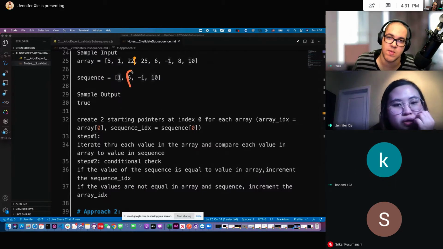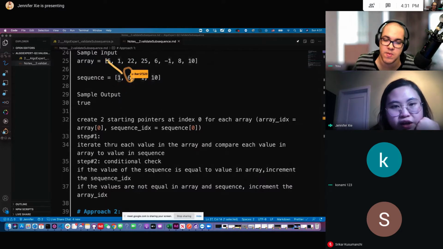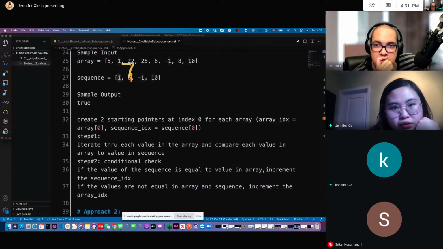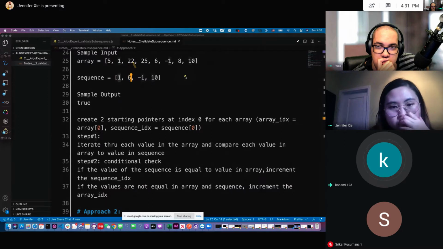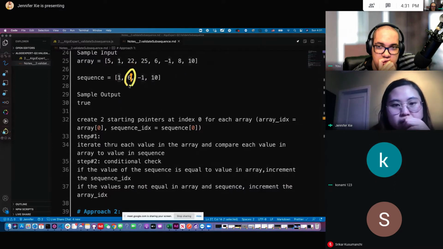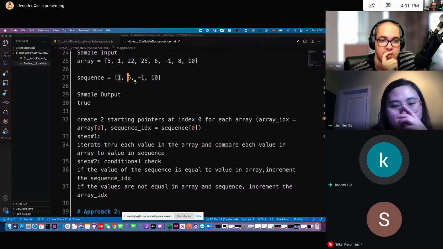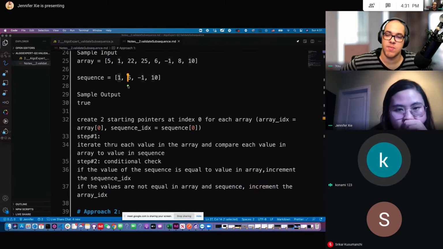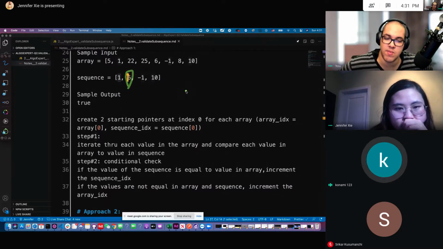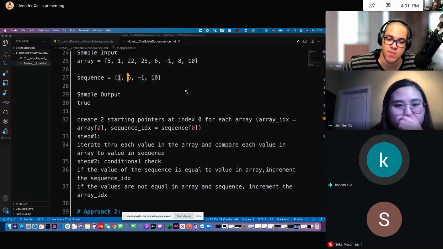Now when we move to the 6, do we check 6 with 5 first, or with 22? 6 with 22. So we move from 6 to 22, and we don't need to compare 6 with 5 and 1, right? No, not anymore, because we did our first check with 1, and we confirmed that the value 1 in the sequence was found in the array.